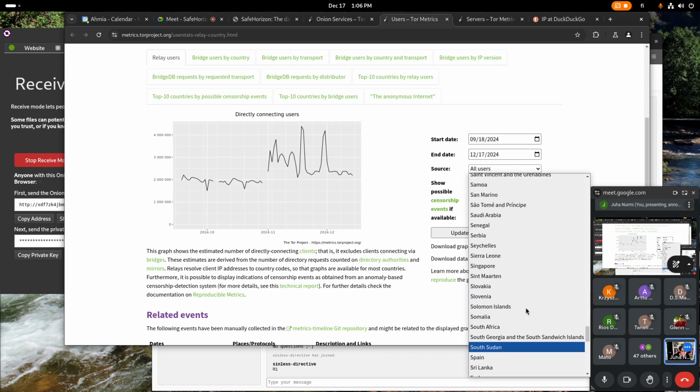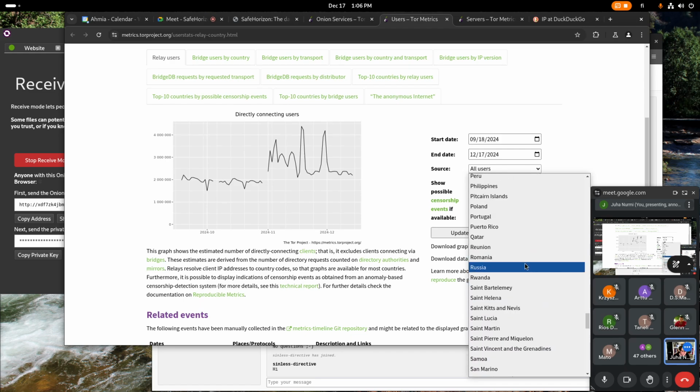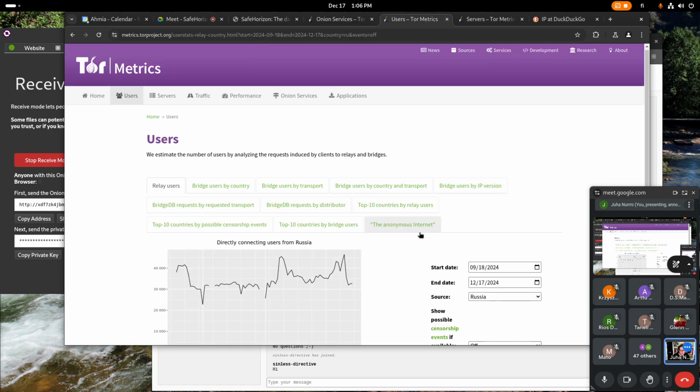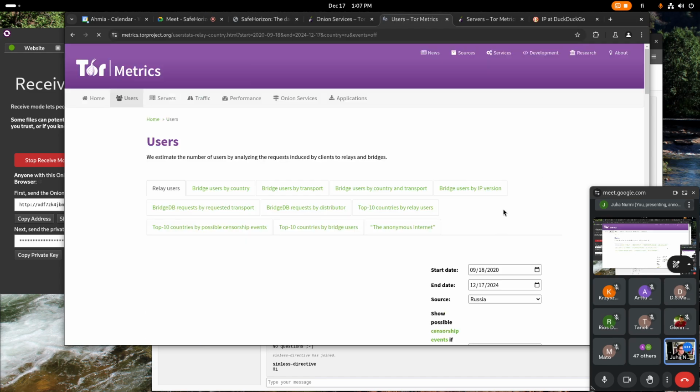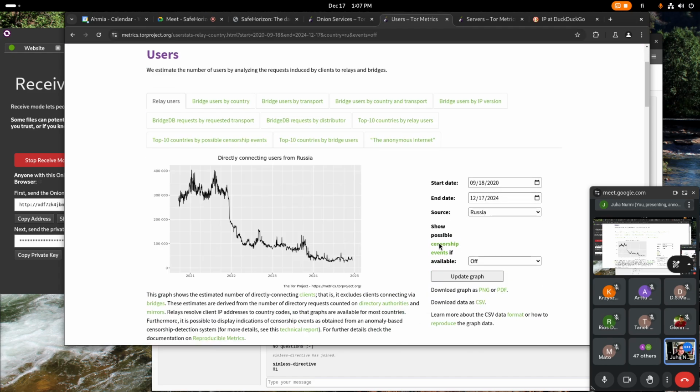Russia. And I will go back in time, much before the war. We can see the statistics before the censorship of the Tor network and after it. So before December 2021, there were more than 30,000 users from Russia.